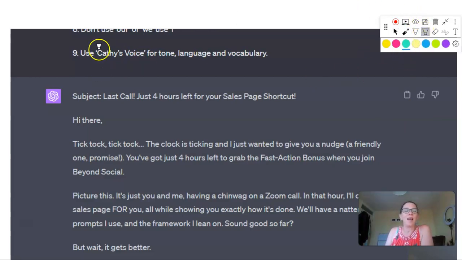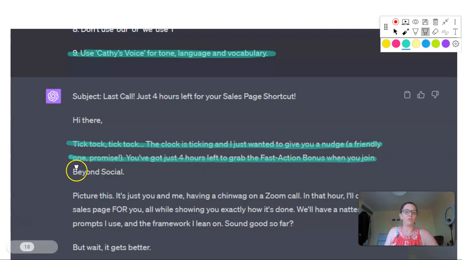So using some of my voice priming prompts at the beginning of the conversation, I get ChatGPT to get a sense of my voice for tone, language, and vocabulary. Then I give it a name, and then each time I'm asking it to write something for me, I'm saying use this, and what I've called is Kathy's voice, when it's writing the email. And so this is what it gave me for this particular, last minute email that I'd asked it to write. So here we've got tick tock, the clock is ticking, and I wanted to give you a nudge, a friendly one, I promise. You've got about 4 hours left to grab the fast action bonus.